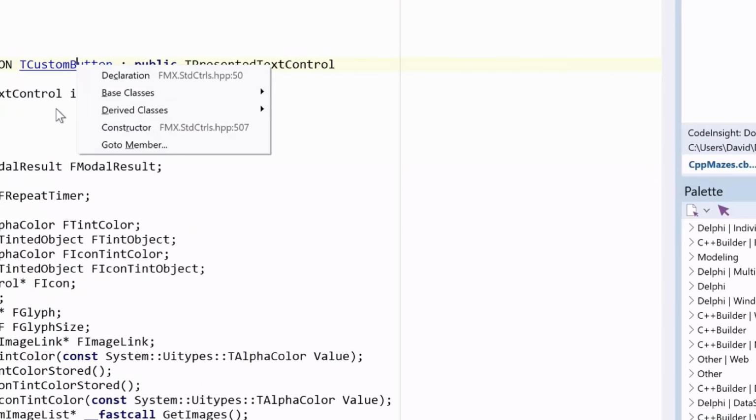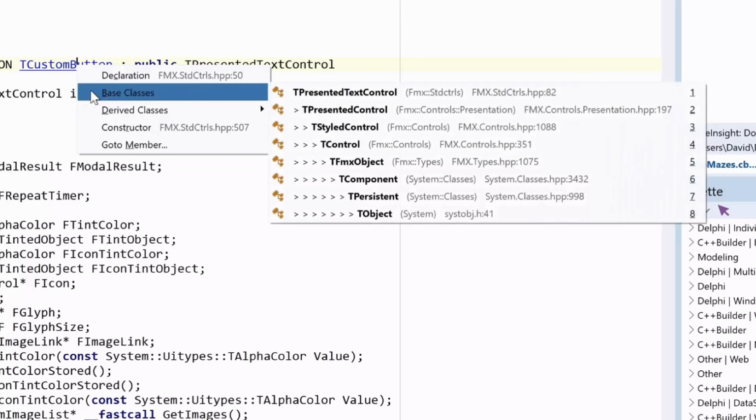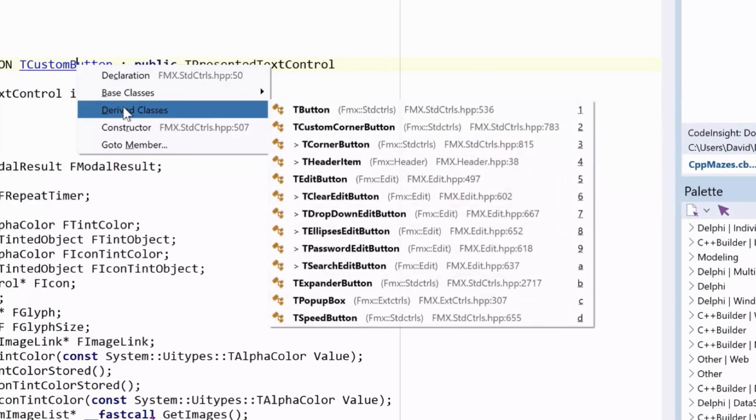But what's really neat is that you can find the ancestor classes for this type. Here, when I mouse over base classes, it shows all the ancestors. I can click to go to any of them. What's equally useful is that I can see the derived classes when I mouse over the derived classes submenu. Note the caret symbols that show how deeply nested the inheritance is. This lets you at a glance see what classes inherit from a type anywhere in your project group and go there.